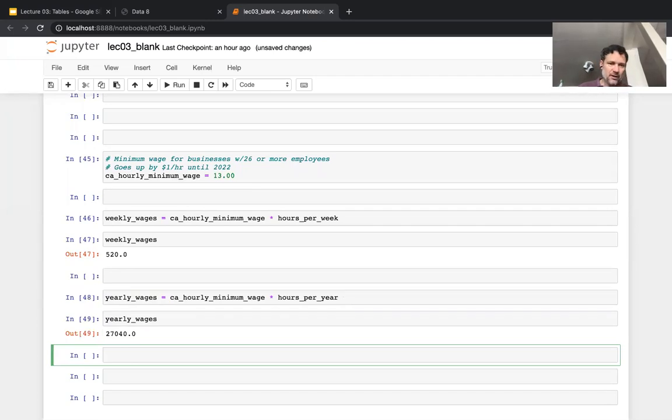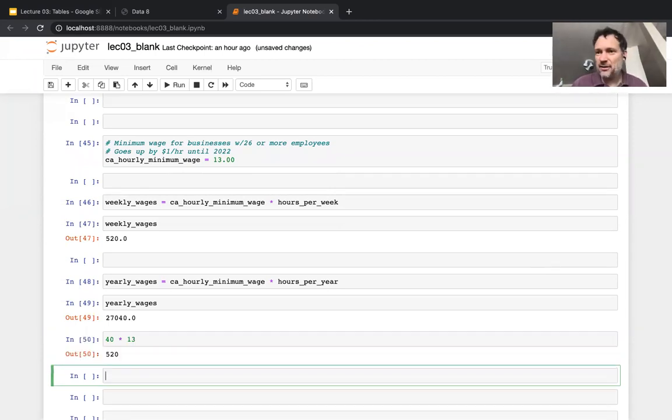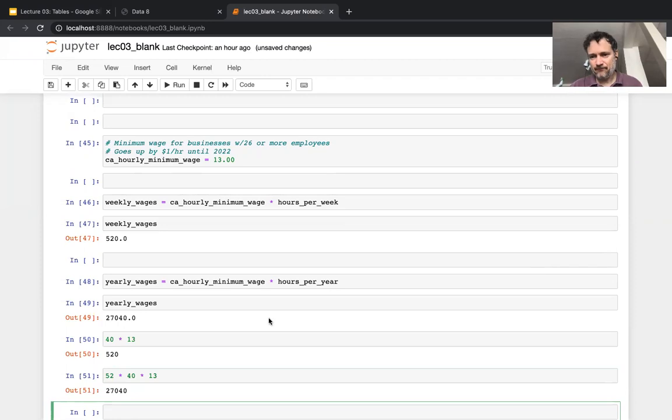Okay, so you'll notice that this computation is before tax, yeah. You'll notice that I could have done this entire computation just using Python as a calculator without using any names, right? I could have gotten the weekly wages by computing 40 hours per week times $13 an hour. And I would have gotten the same answer, 520. And I could have computed the yearly wages by computing 52 weeks in a year, 40 hours in a week, multiply that by $13 an hour, and I would have gotten the same answer. Okay, so I didn't have to use names here.